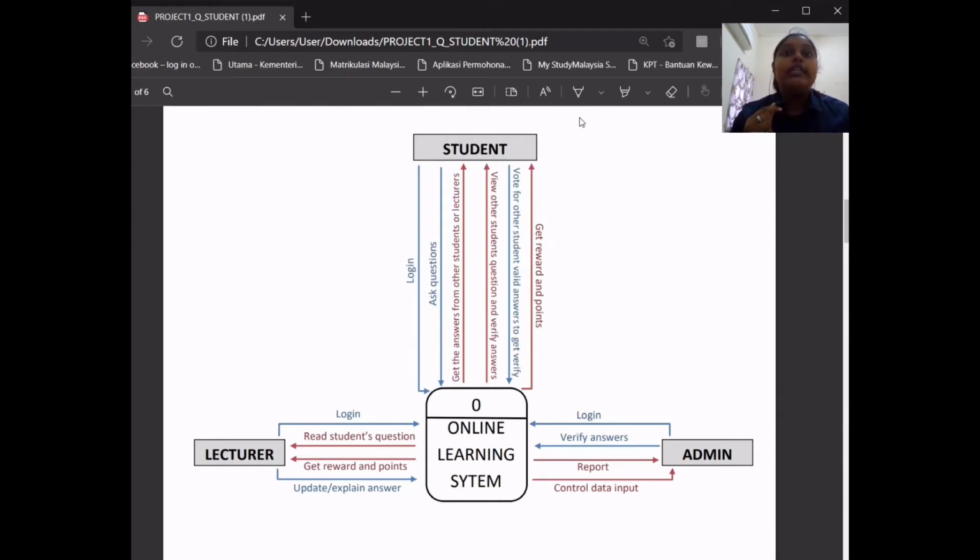So to construct a context diagram, we start by drawing the process symbol to represent the whole system, and also name the process using the system name. This symbol identification is known as process 0. So this is the process symbol, which we name online learning system, and this 0 symbol identification is known as process 0.